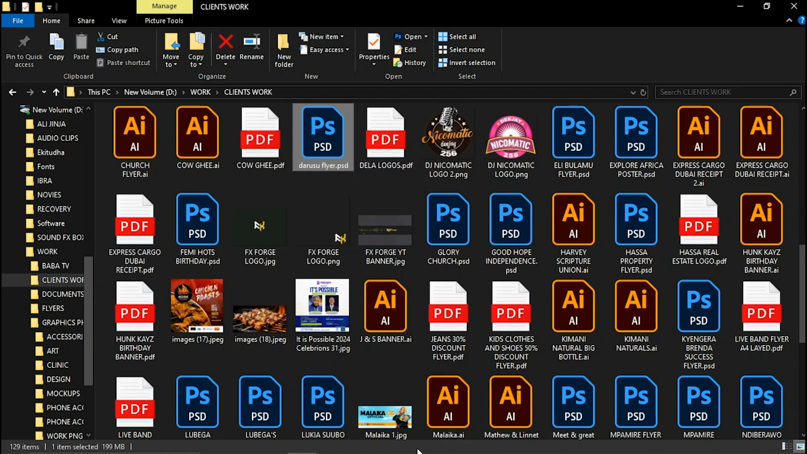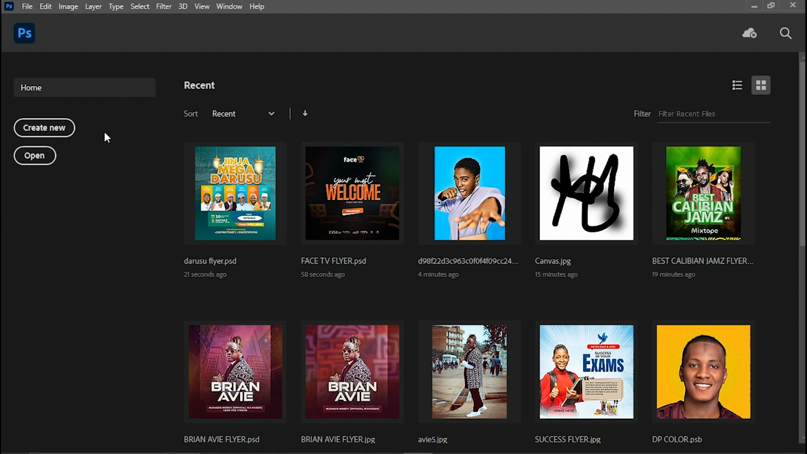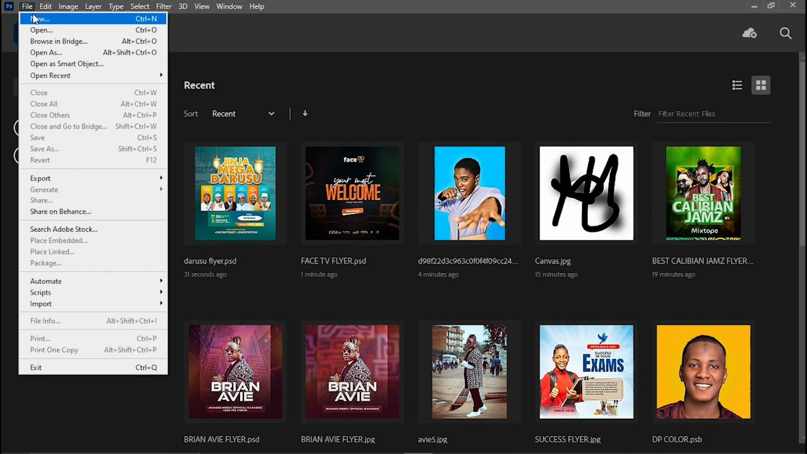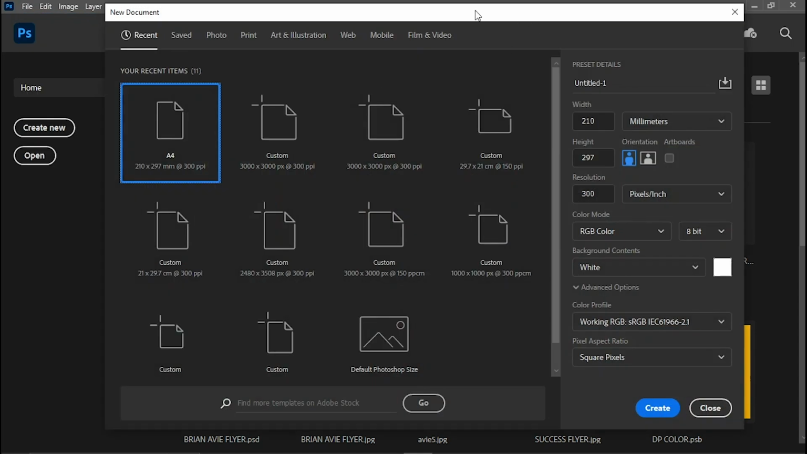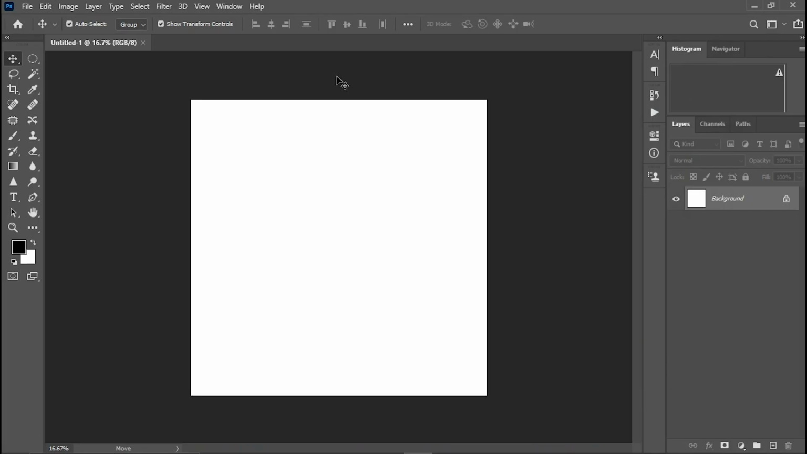If you don't have any file, you just want to create a file, you come to Create New, or you come to your menu bar, File, and press New. If you use here, we are creating a new file. So you choose your canvas preferred settings and you say Create. So here we have created our new file.